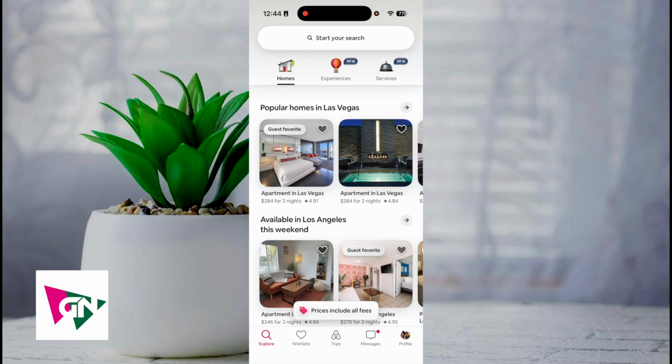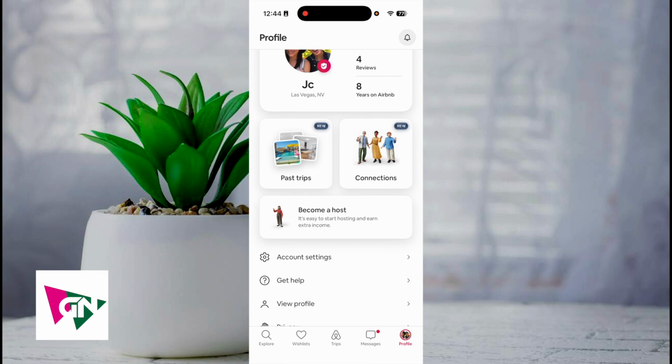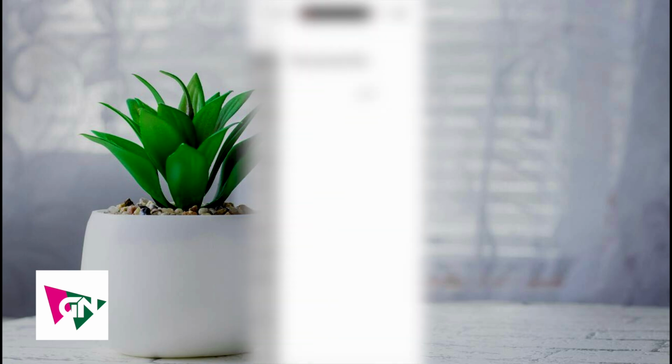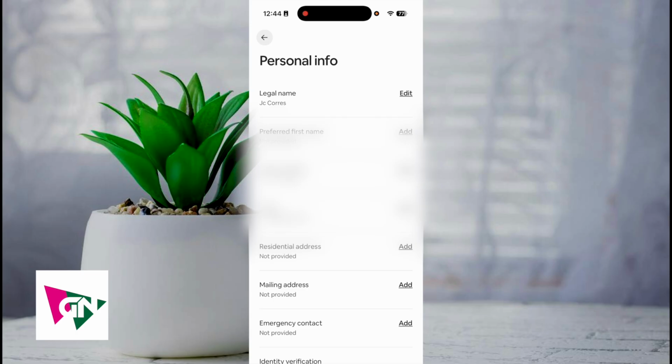Now, in order to do this, what you're first going to do is log on to Airbnb, then click on Profile in the bottom right hand corner, then go ahead and click on Account Settings. Afterwards, click on Personal Information, and then this is where you're going to be able to change your legal name and your preferred name. But there you have it, guys. That right there is the best and easiest way that I know of to actually go ahead and change your name on the Airbnb app.